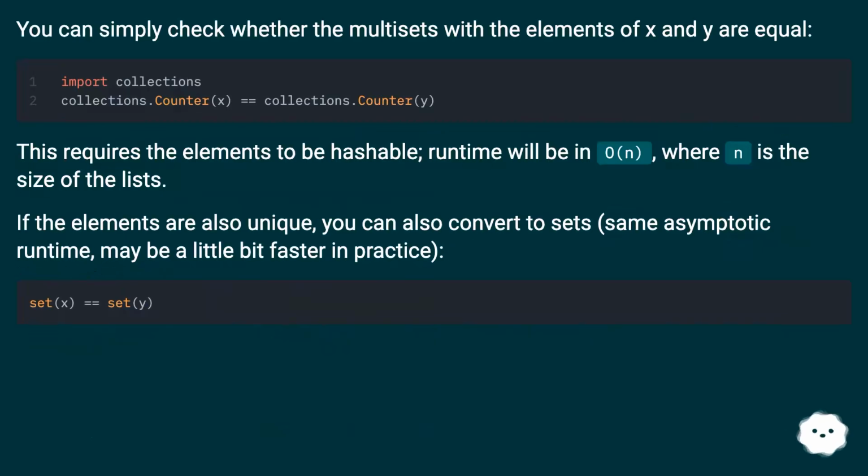You can simply check whether the multisets with the elements of x and y are equal. This requires the elements to be hashable. Runtime will be in O(N), where N is the size of the lists. If the elements are also unique, you can also convert to sets, with the same asymptotic runtime, maybe a little bit faster in practice.